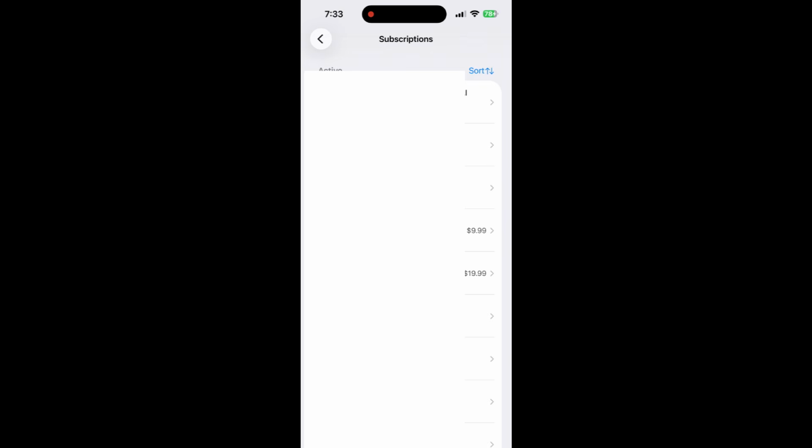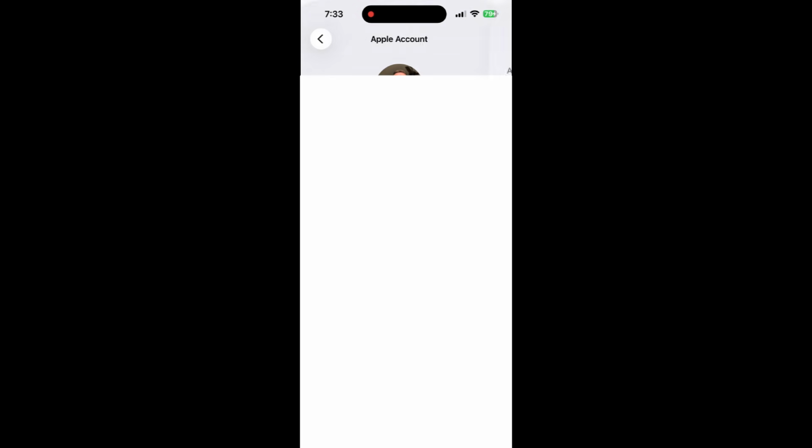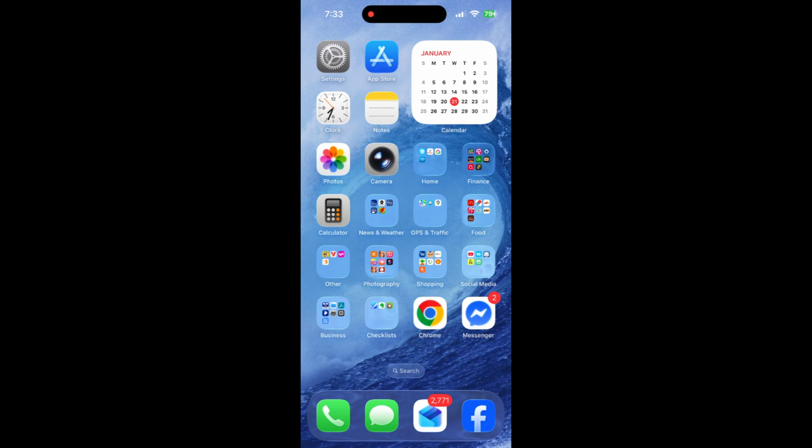Tap on something that's still active. All right, once you have found the subscription that is active, you're going to notice here on the page down at the bottom, you can tap on cancel subscription. Tap on that, and that's it. It's canceled. So you're back to your home page.